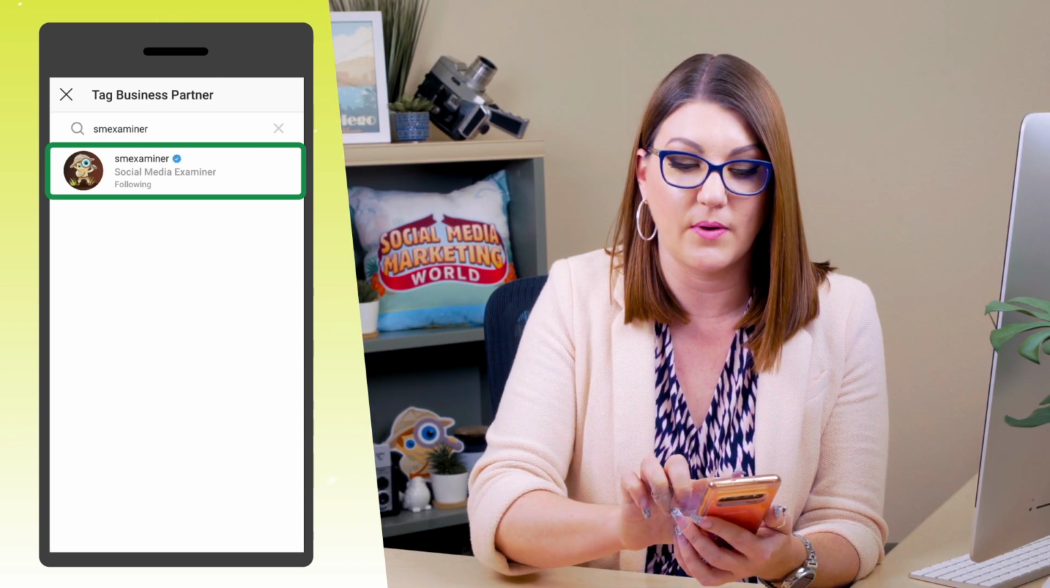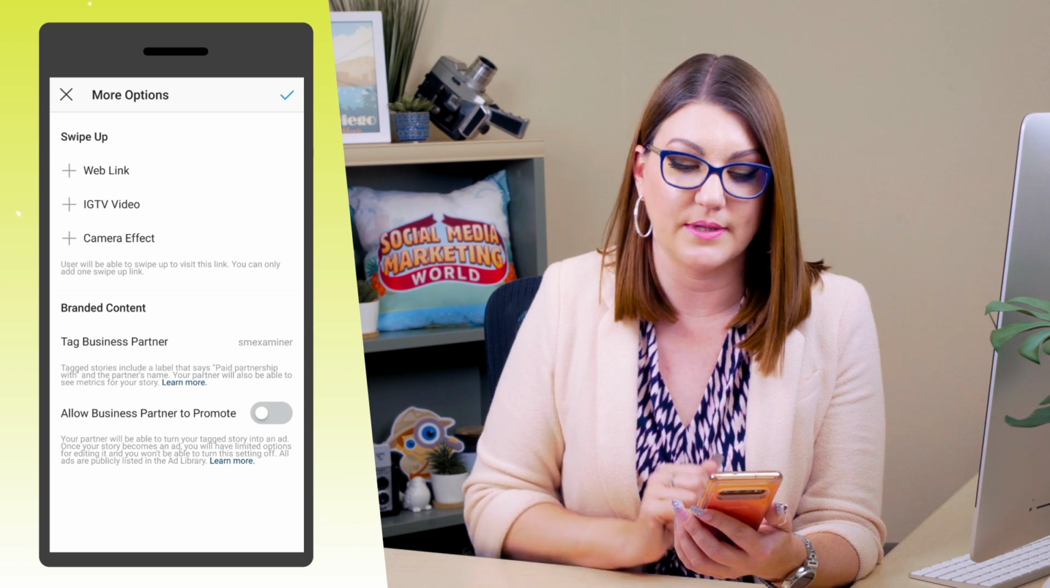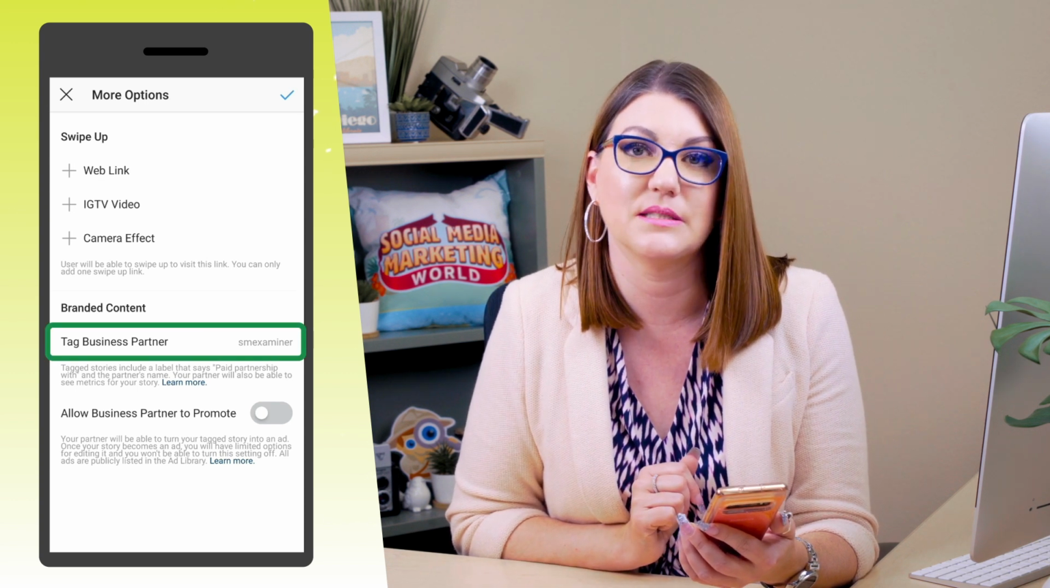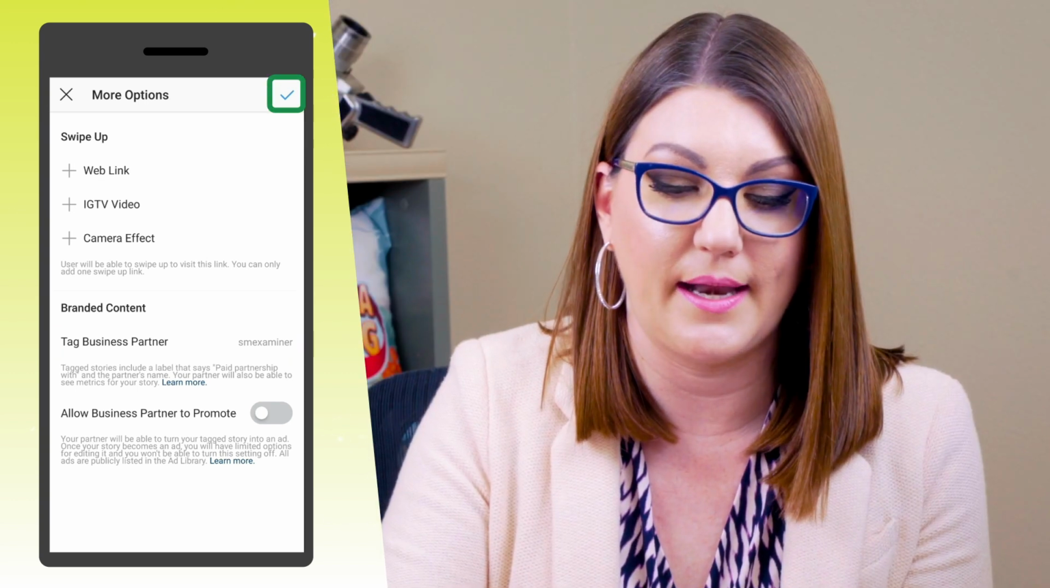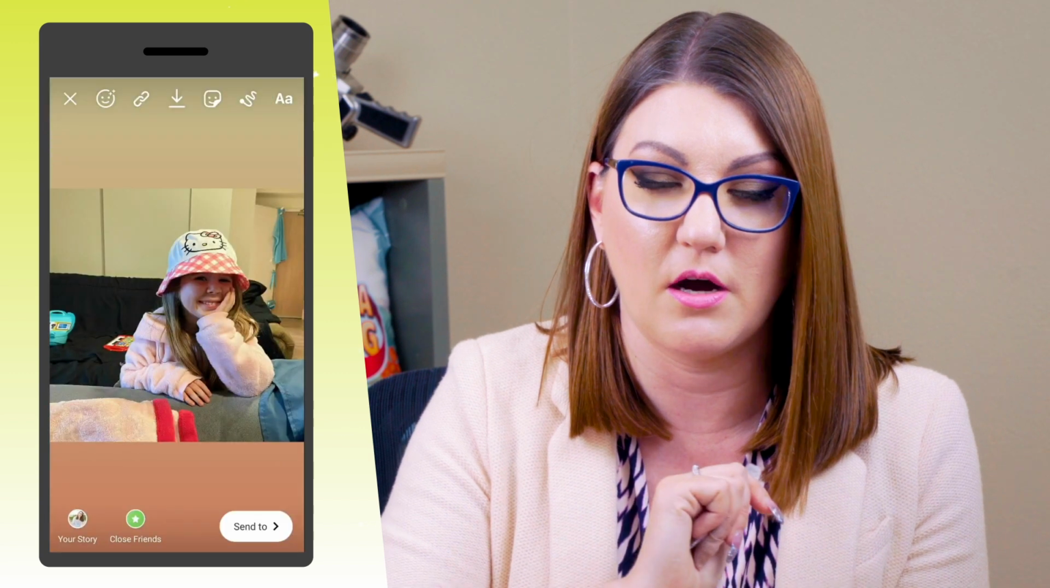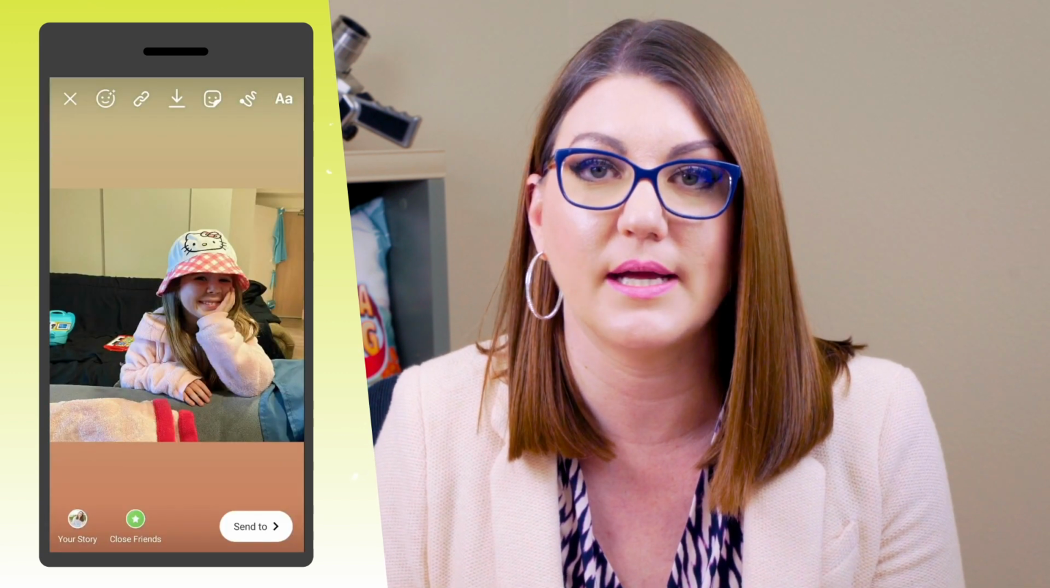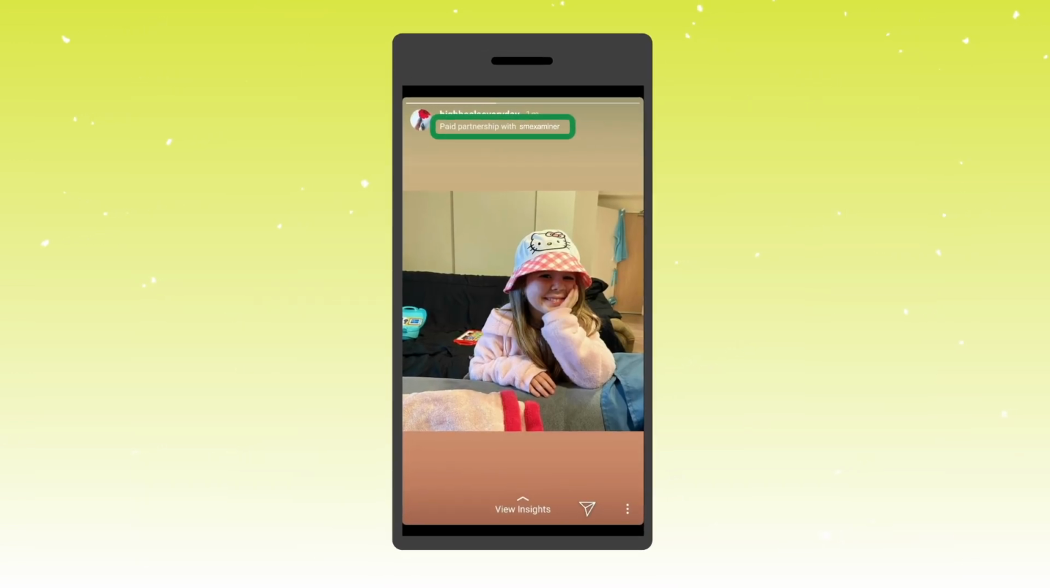When they come up, you're going to go ahead and tap that and you will now see them listed as a tagged branded partner. You can go ahead and hit the check mark on that and then finish editing your story with any doodles, filters, anything else you need, and go ahead and publish as normal. You'll see the paid partnership with across the top of the story. That partner will receive a notification and they'll be able to see the post that you tagged them in.